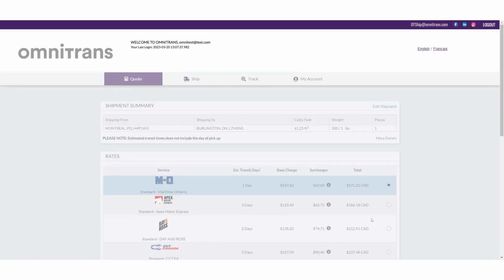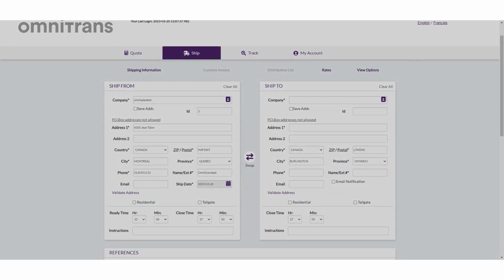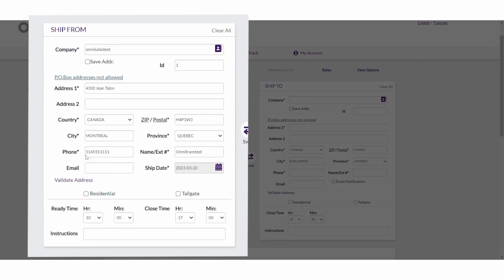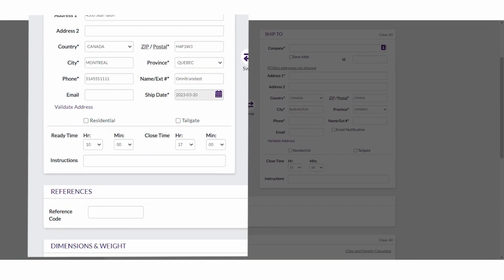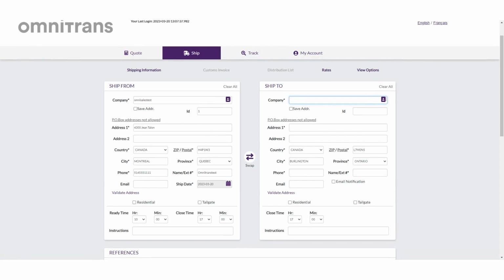For today, we're going to be creating the order, and it's going to take us right to the ship from screen here. So this will be defaulted with your company information, again, to cut down on data entry, and allows you then to put in your ready time and closing time and any instructions that are needed for the pickup. And also you can add in your customer's information here, and you can save the address. So if you'd like to build your address book as you go, you definitely have that option.